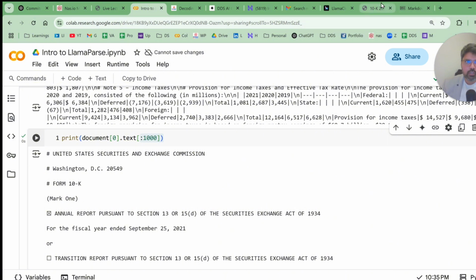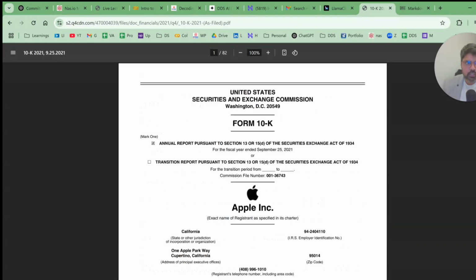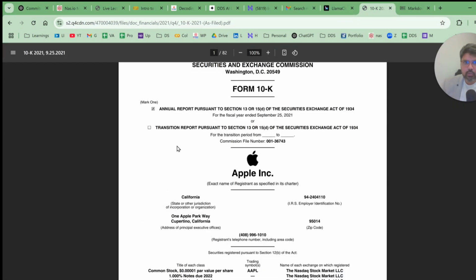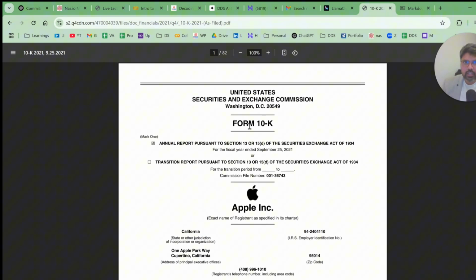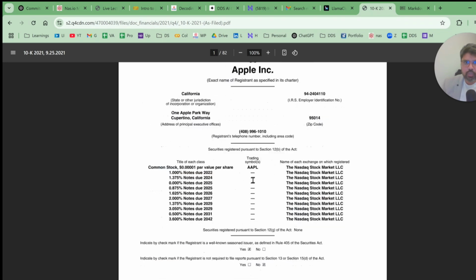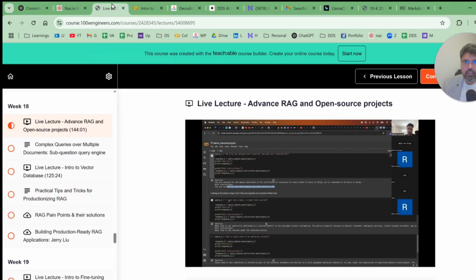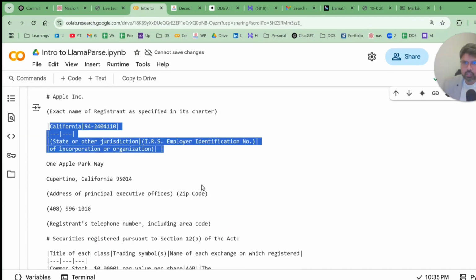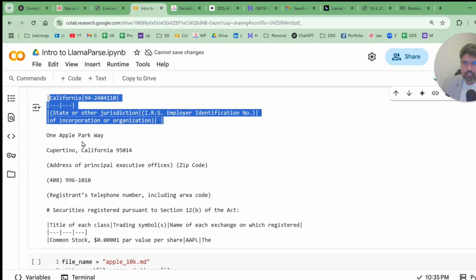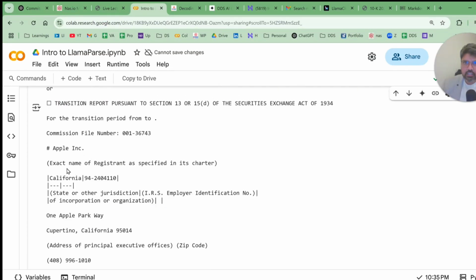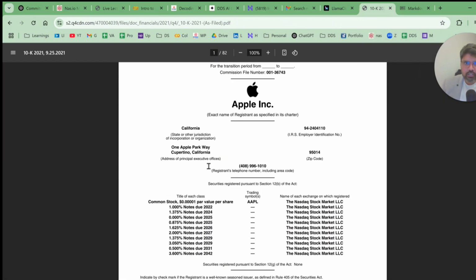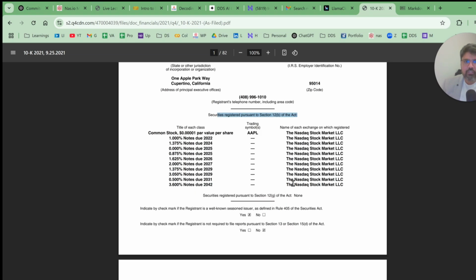If you can just open this document here, the first page, you can see how this particular thing, United States Securities Form 10-K, this very basic table is written in a very proper way here. Everything is written in a proper way: the address, the exact name, Apple, state of incorporation, One Apple Park Way. You can see all these things, the address and everything, is there. So we have just printed the first 1000.